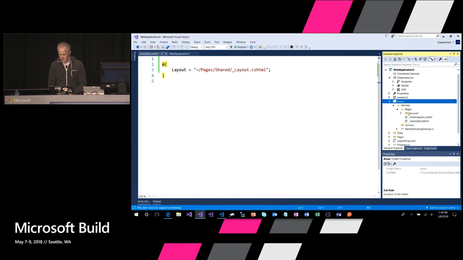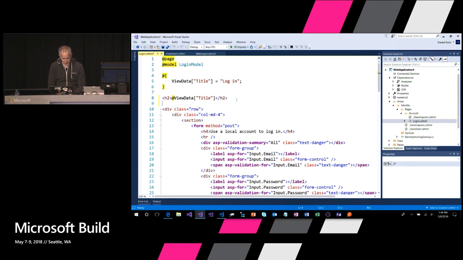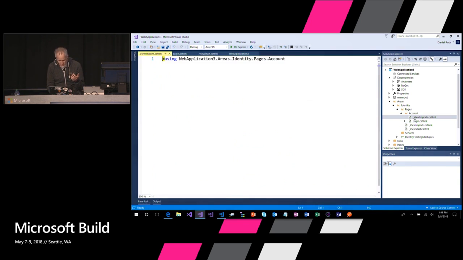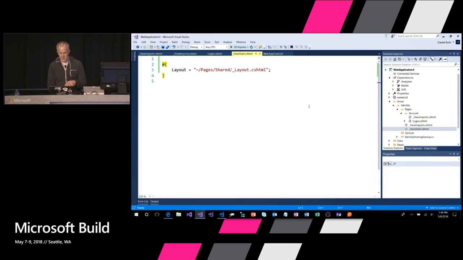What did we get in terms of generated files? Oh, yeah. So it looks like I now have an account folder. And there's the login page that I want. Let's tweak it a little bit to suit our fancy. So let's do an H3, a much better login page. OK? And save that. And then what are these other files? There's some more stuff here. Well, this view imports, that's just bringing in using statements that are needed by that particular login page. Same thing with this view imports. It's bringing in the necessary tag helpers. This view start is setting up the layout for that particular view. OK, that all looks good.